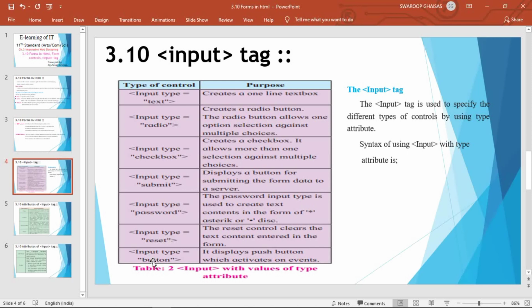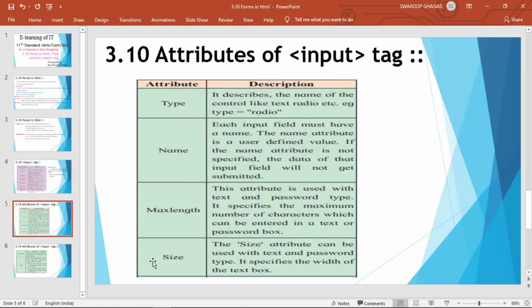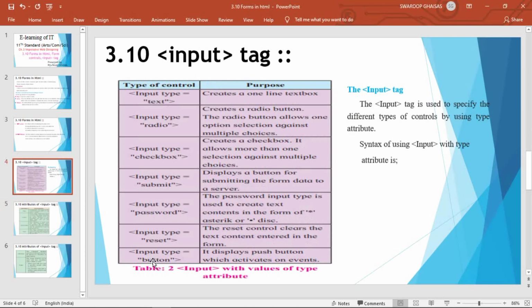So these many different controls can be created with the input tag with different values for the type attribute, that is type is equal to text, type is equal to radio, type is equal to checkbox, type is equal to submit, type is equal to password, type is equal to reset, and type is equal to button. Then here is the list of different attributes of input tag. Before discussing those, let us use these different controls in a program.